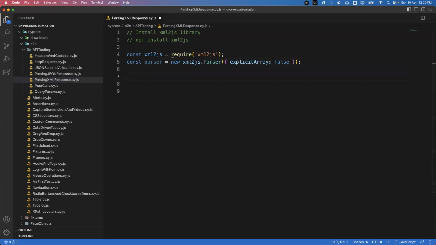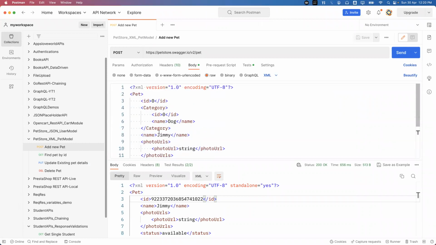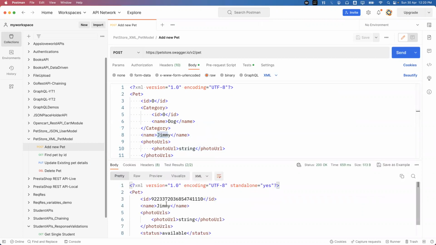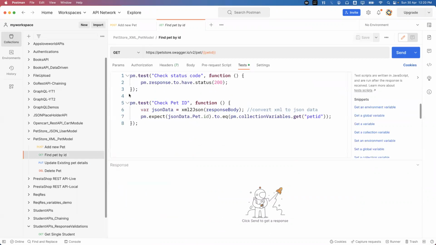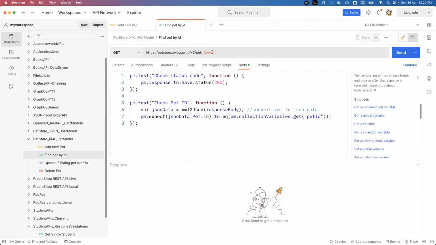So if I go back to the Postman tool, and this is the first request, I'm going to add a new pet by just passing some name here. When you send this request, we got the response again in XML, and a new ID got generated. By taking this ID as an input, I will get the pet information. For that, I have another request here, find pet by ID. This is the URL, and here we need to pass the pet ID. Whatever pet ID I have created here, the same pet ID I should pass along with this URL as a path parameter. Once you pass it, we will get the response.